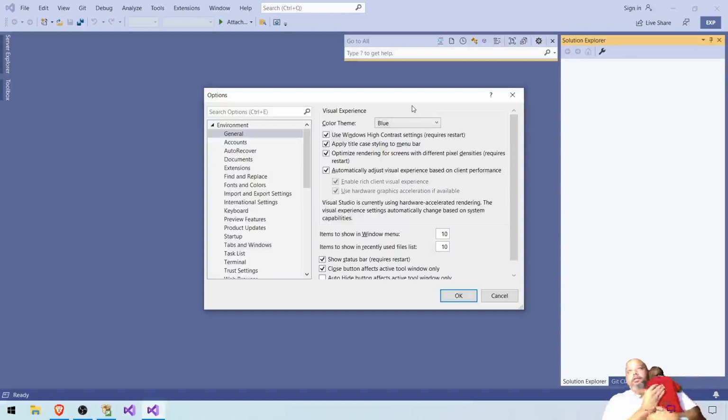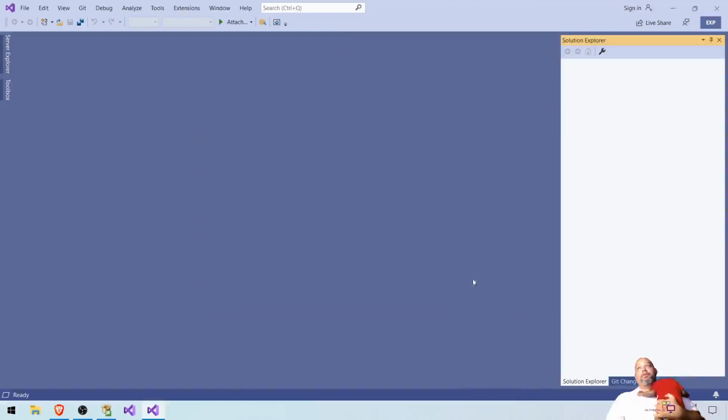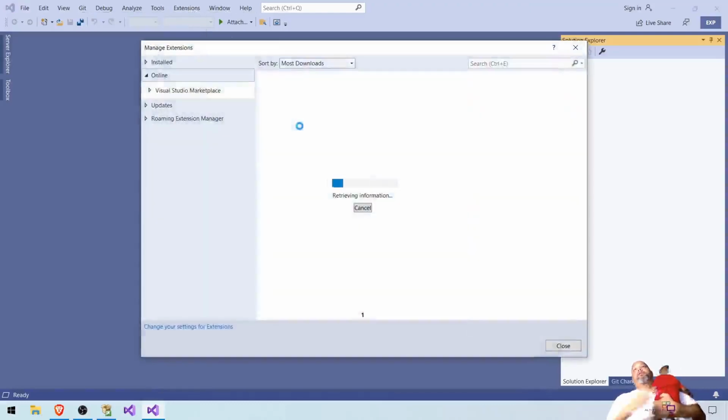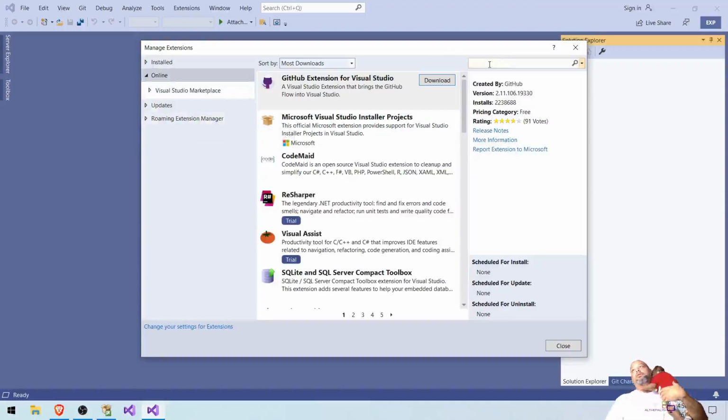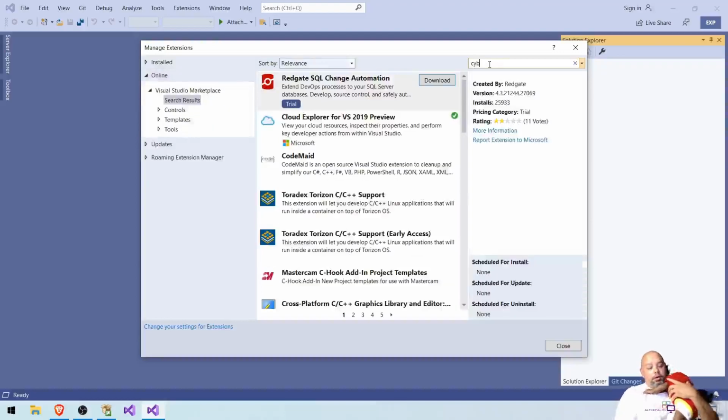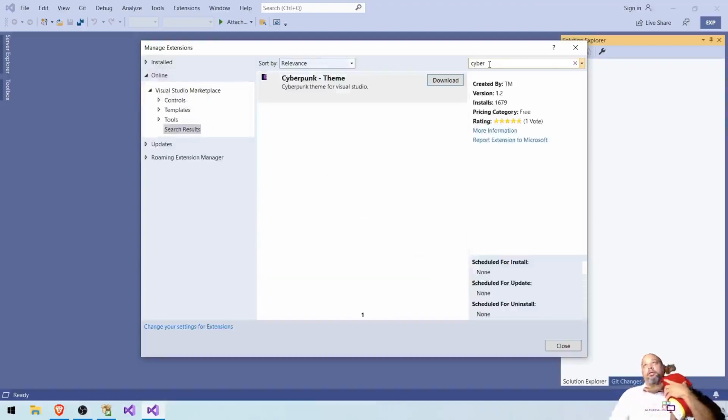Anyways, in here, I'm going to want... Where's my... Oh my goodness! Now this is getting me upset. You saw it said it included the Cyberpunk theme, which it obviously didn't. So let's go to Manage Extensions. Cyberpunk. That's what I said.